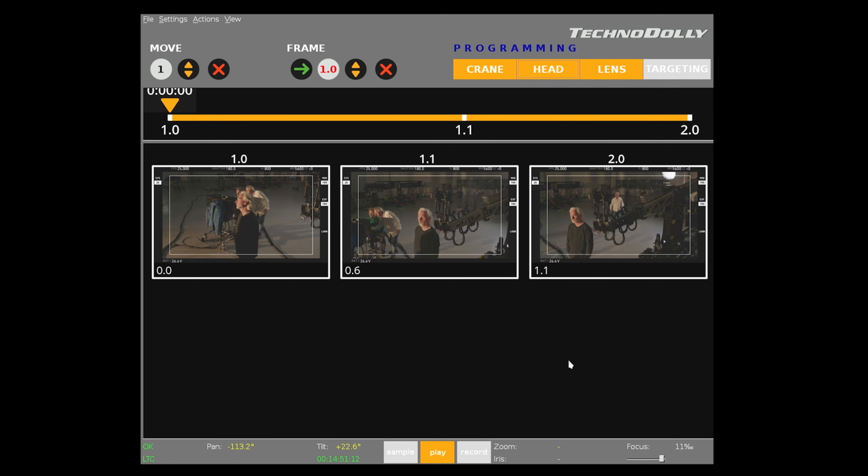Next down, we have our timeline up with the keyframe markers along the timeline, and it also shows you the time where the cursor is along the timeline. Below that, we have our keyframe images. It's one of the nicer features of the Technodolly system that it has a frame grabber, so you can know where you are and which keyframe refers to which part of your shot.